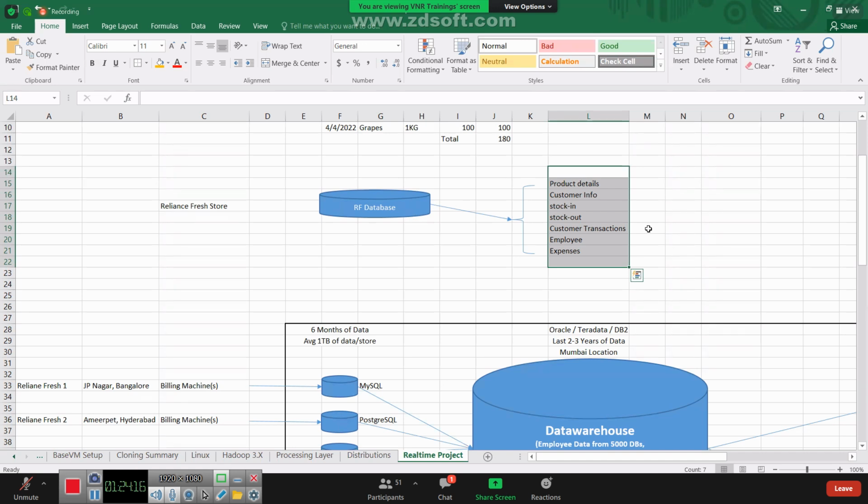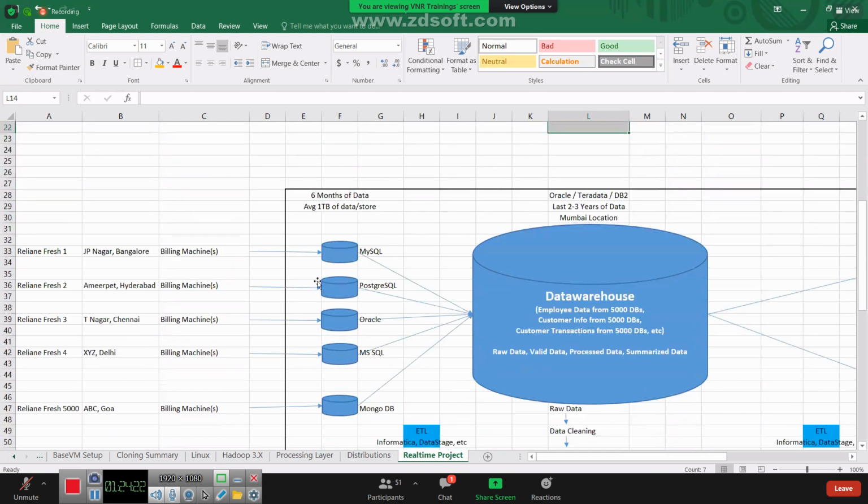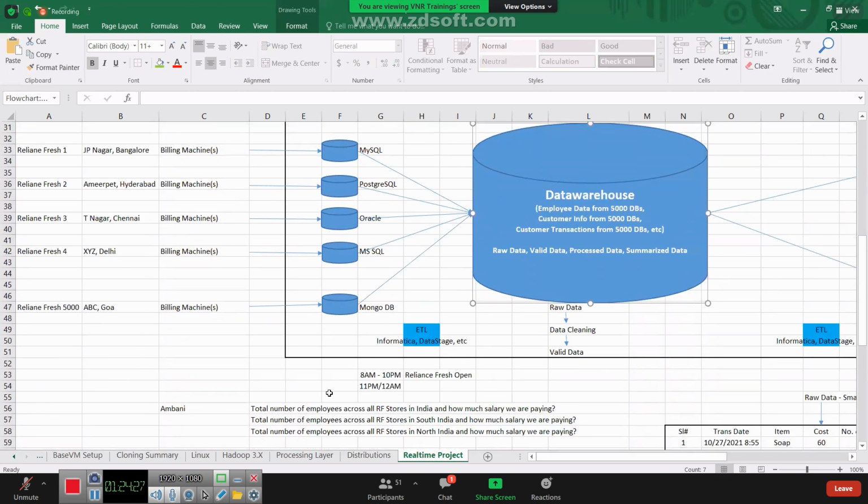Okay, so now the question is, this warehouse will have all the data. Is this flow good or bad, guys? Now tell me, is this flow good or bad? Good, sir. Very good, right?